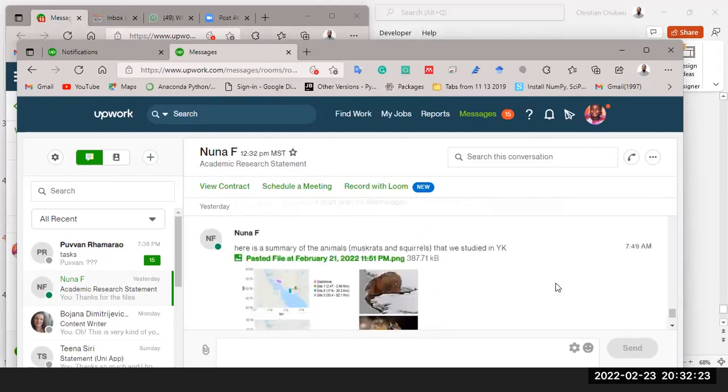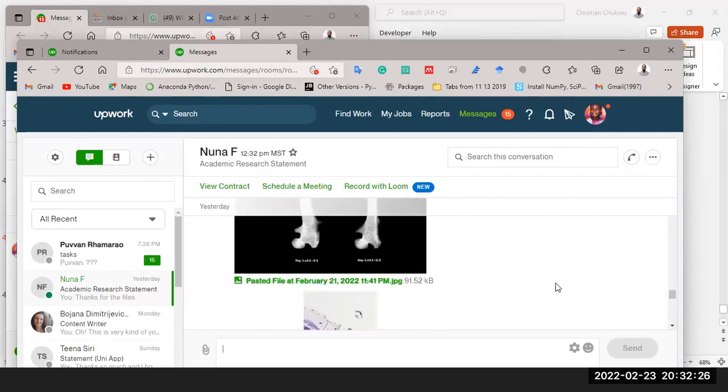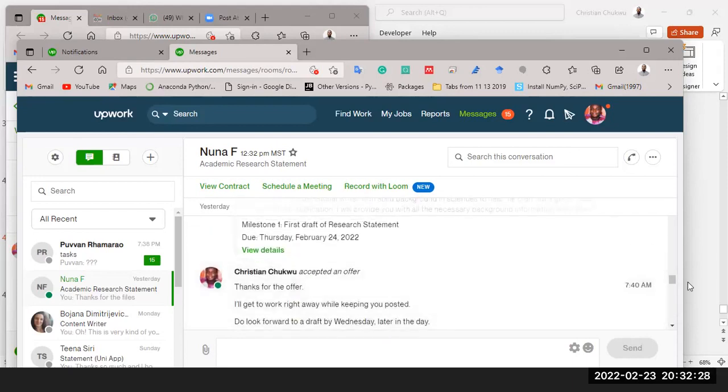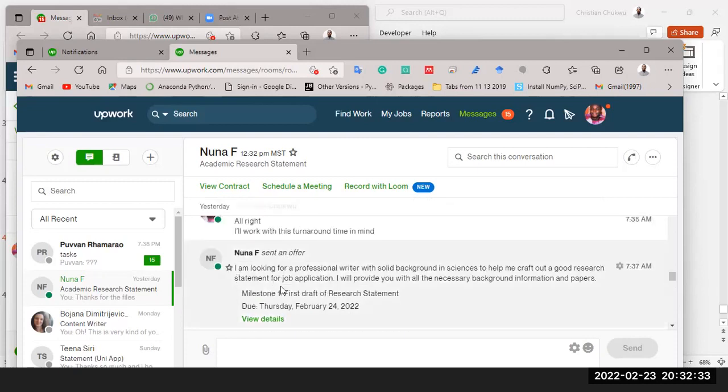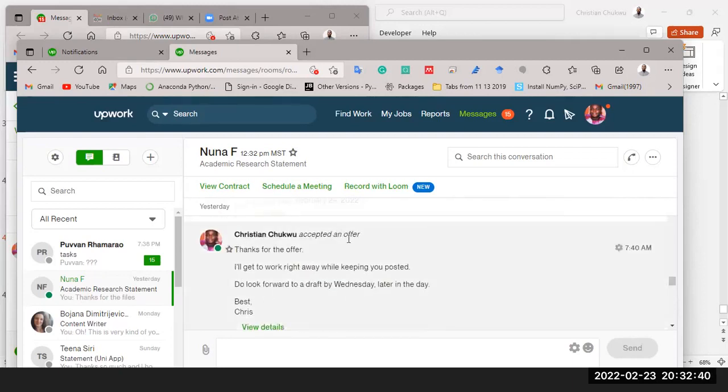Now, these are the resources, the files he sent to me for the project we're working on. So when you look at this, he sent me an offer. Then I accepted the offer. Upwork sent me the notification here. When I accepted the offer, I also got the notification within the messaging room. Then when I want to view the entire contract, I'm going to click on view contract. This is where you also submit your work when you are done.